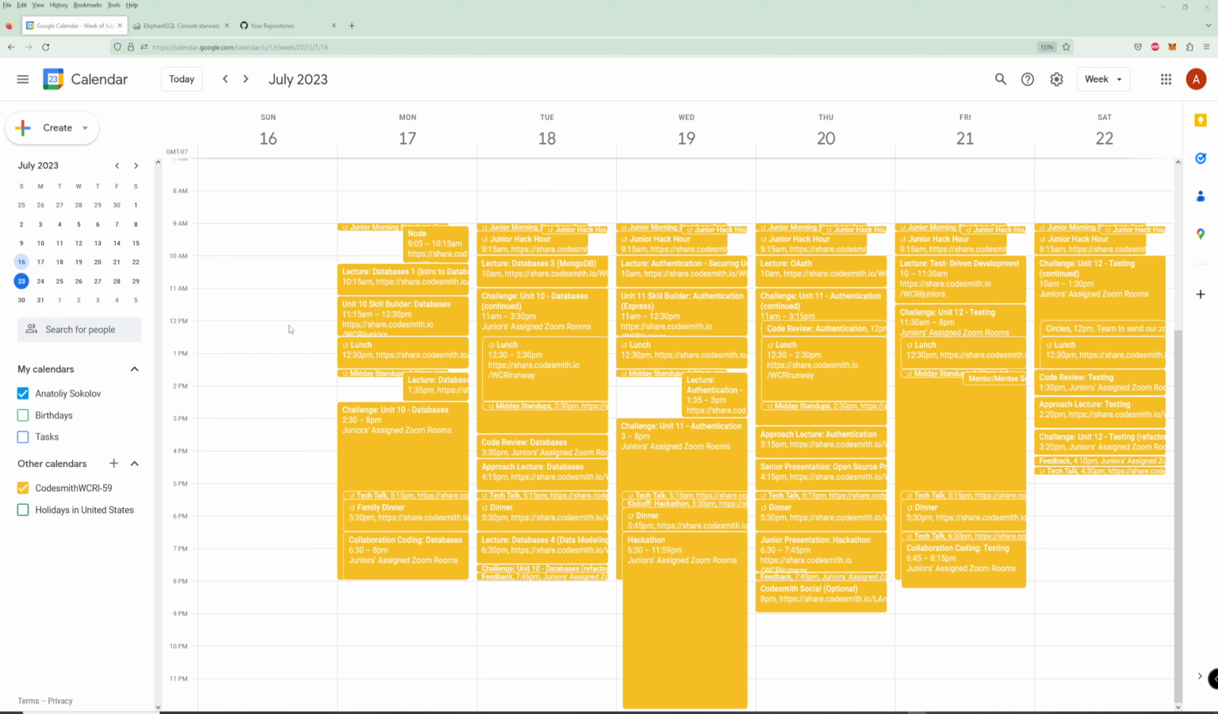Today I'm going to be going over week 4 of Codesmith and what we did, day by day and things like that. It started with us having a Node assessment, which was basically an assessment on the back end of Node. I don't want to say exactly what we got tested on, but essentially it was the back end of Node.